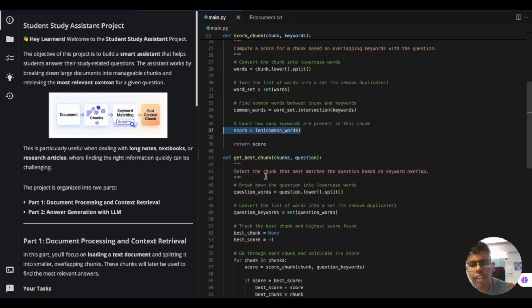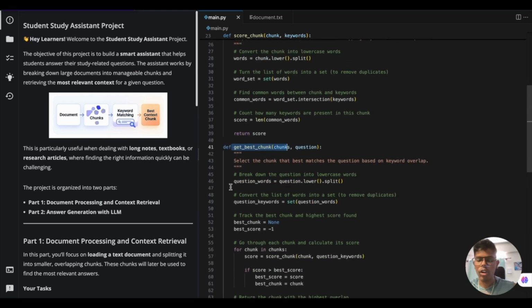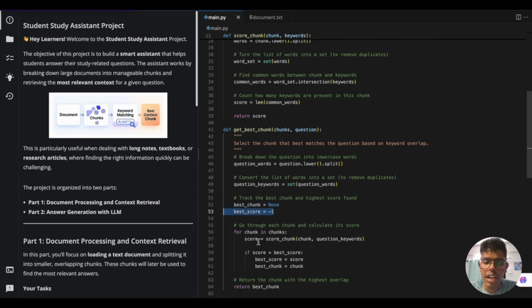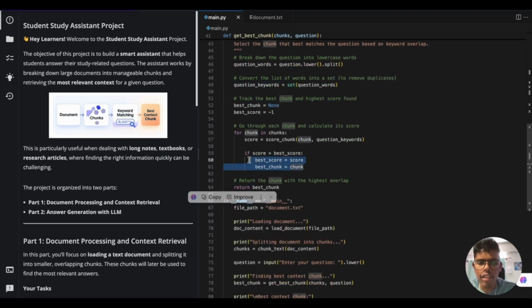After the score, we have the get_best_chunk function. Again we have the question words, whatever the user enters as the question. We convert it to lowercase, split it into single words, and convert it into a set. Now we have two variables: best chunk is None and best score is -1 initially. We iterate through each chunk, find the score, which is the intersection between the words of the question and the words in the chunk, and check whichever is highest. Then we return the best chunk.